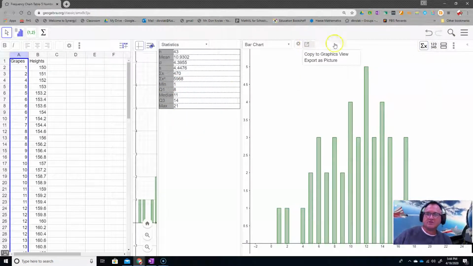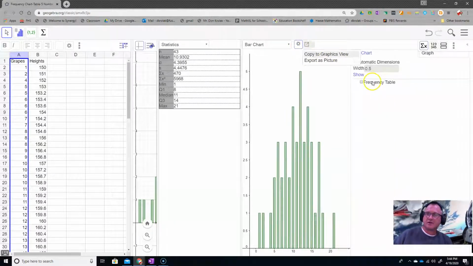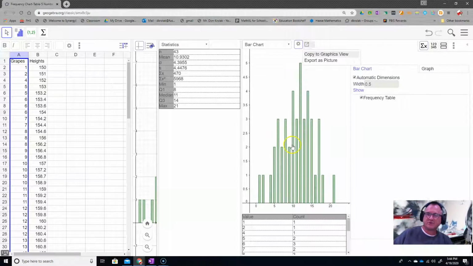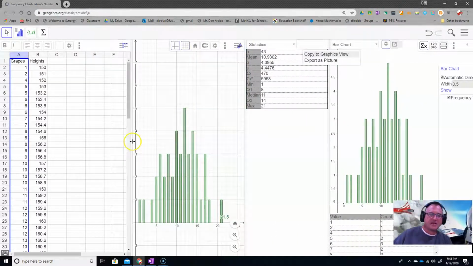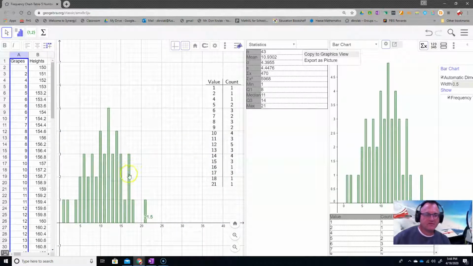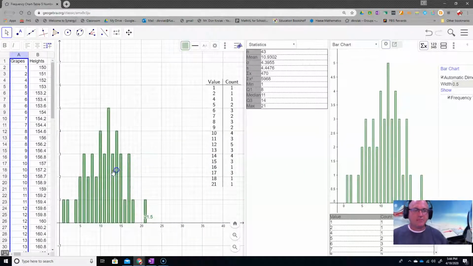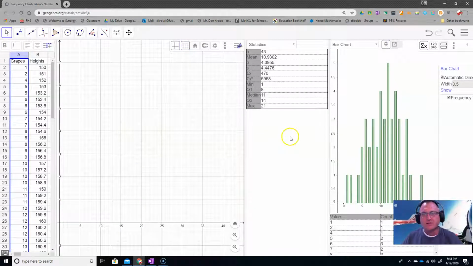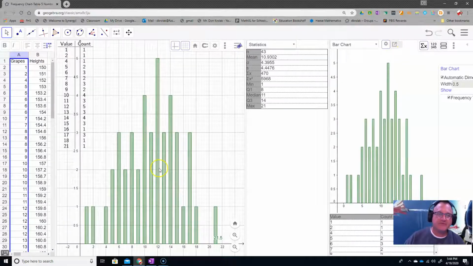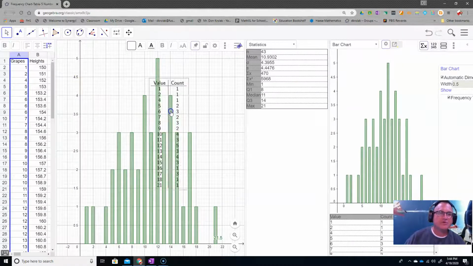Then if I wanted to see a frequency table with it, I just click frequency table, and there it is. And then we learned to take that and plop it over here into the graphics view so that it is a little bit bigger and easier to see. To do that, you clicked on the box here with the arrow in it, copy to graphics view, and you can move things around.